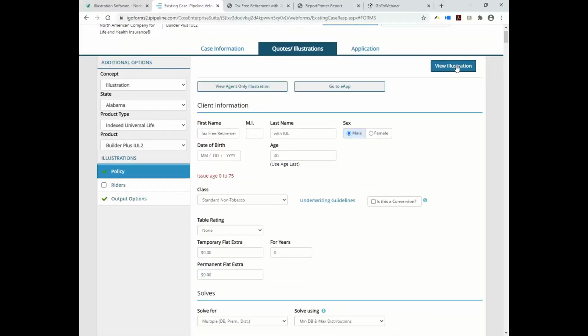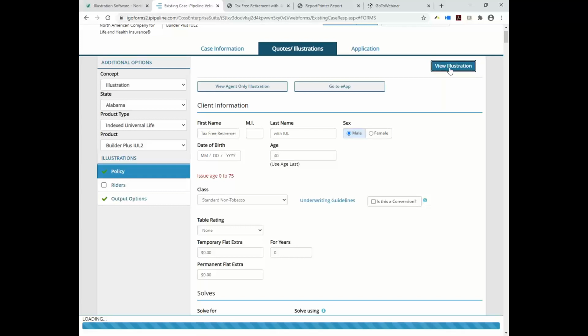Let's take a quick look at the illustration, because in order to take the illustration that you're running and have it go into Insmark, you do have to hit view illustration for all of the calculations to come to be. So we'll take a quick look at that here, and then we'll quickly move into Insmark, where we'll spend the bulk of our time.